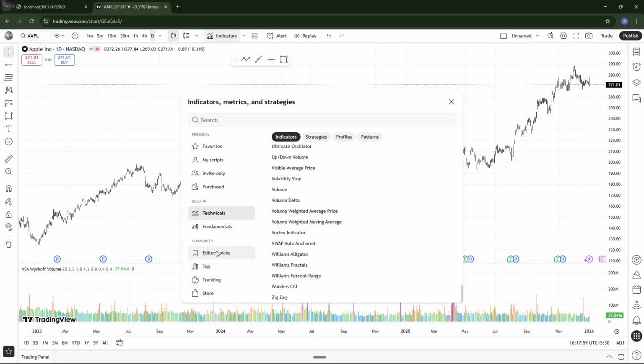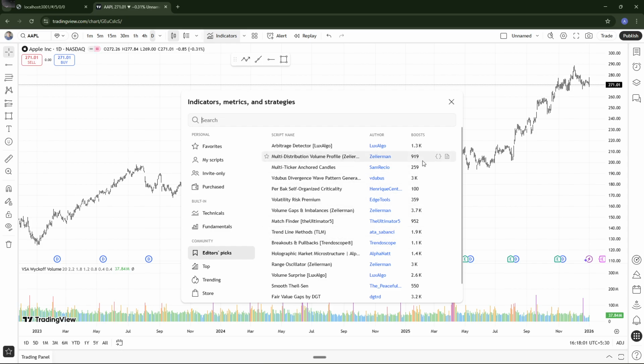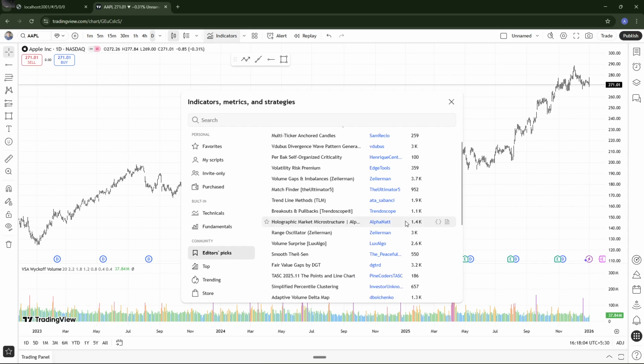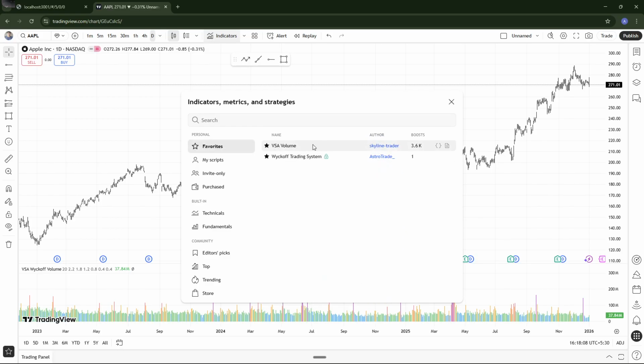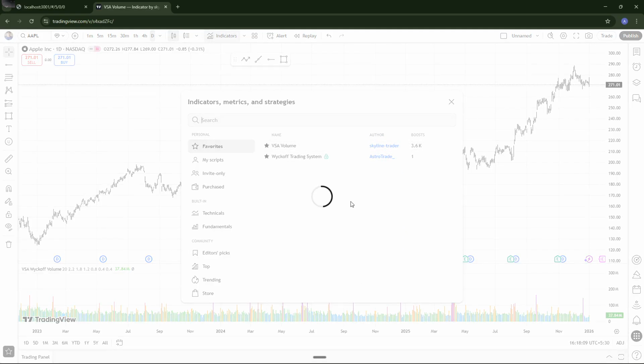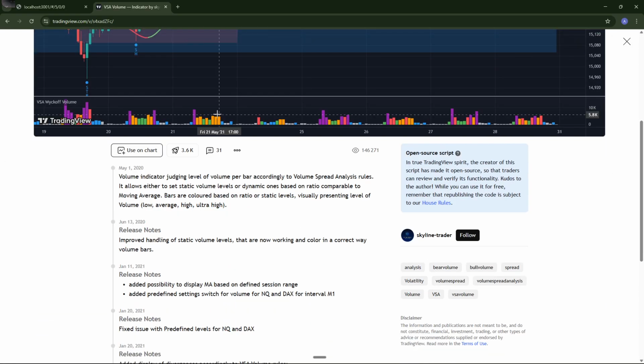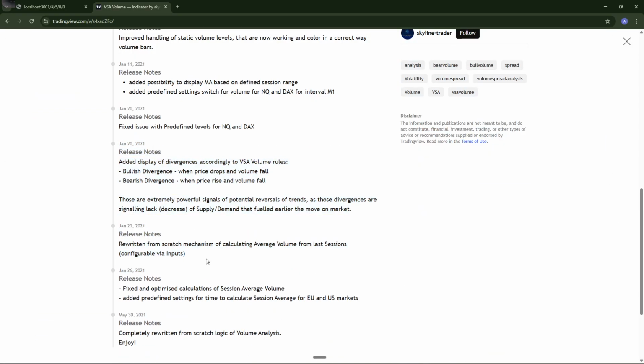You can actually go ahead and look at other people's scripts which are open source. For instance, this script is open source. You can go ahead and read about how it works and all this stuff.